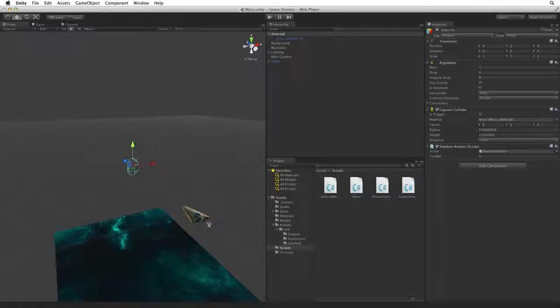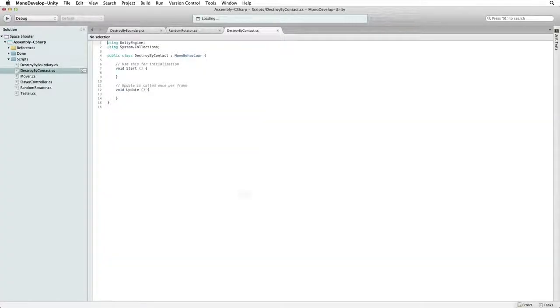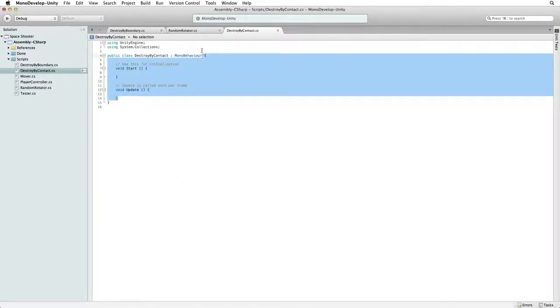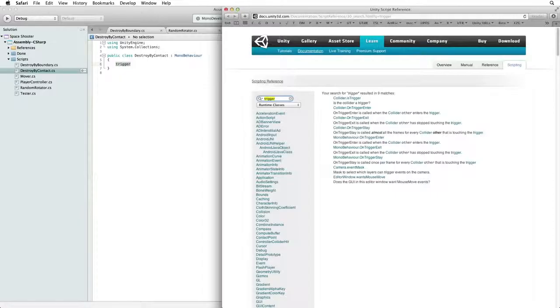Exit play mode. With asteroid selected, use the Add Component button to create a new script. Rename this script Destroy by Contact, and accept the changes to add this new script to asteroid. Save the script, and open it for editing. After removing the sample code, let's write trigger again and search the documentation.